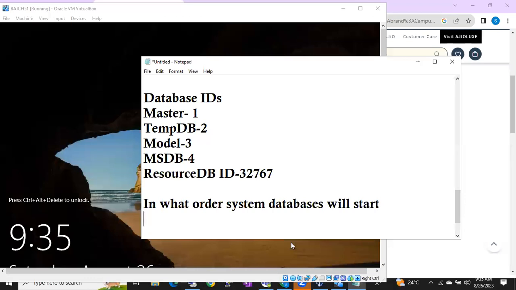Master. Master, very good. Master knows all the other databases, files and all, so definitely master should start first. Next, after master? Resource database. After master, resource. TempDB. TempDB. Who said TempDB?